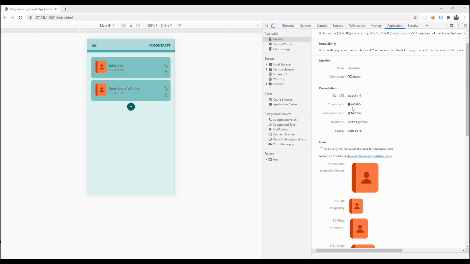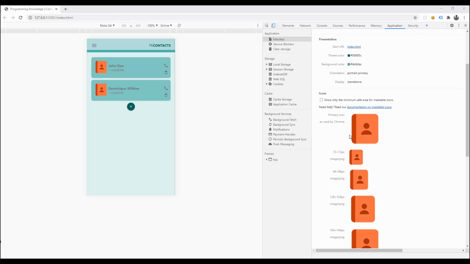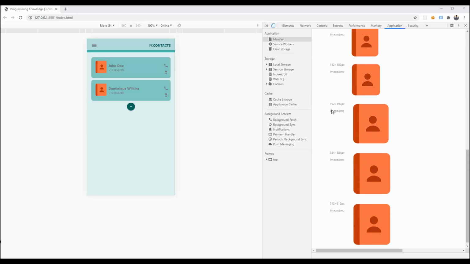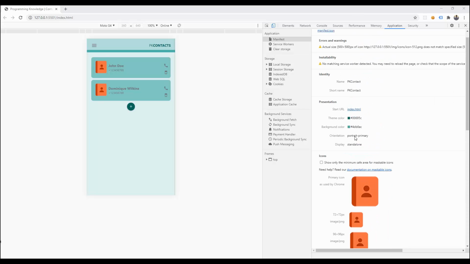We have also the theme color, so I'm using this particular theme color, and also we have the background color, orientation, display, and of course the icons that we have defined. So for example, the 72 by 72 pixels, and of course the other sizes as well. Now I'm getting these particular errors and warnings here.